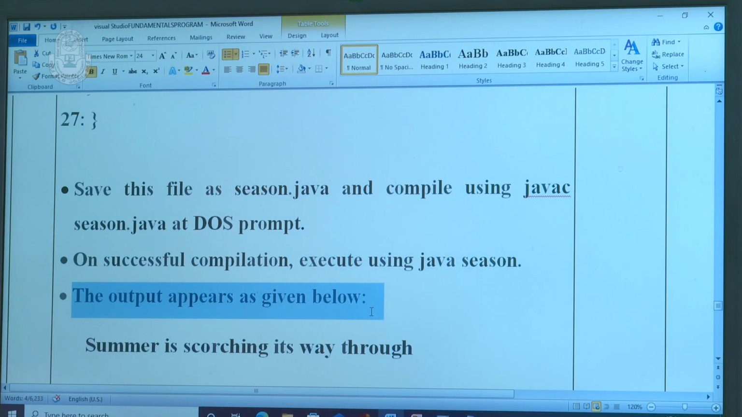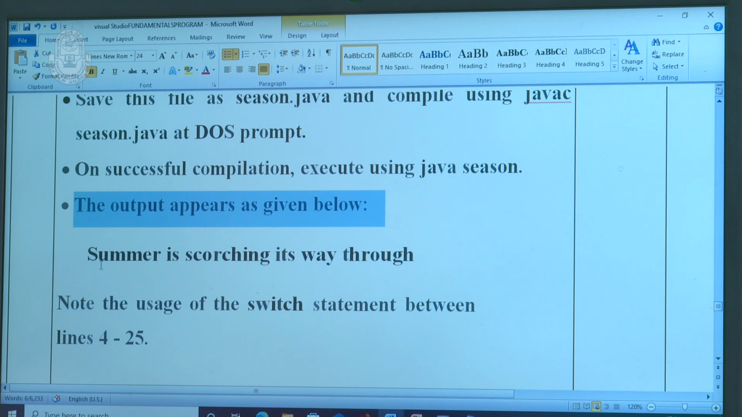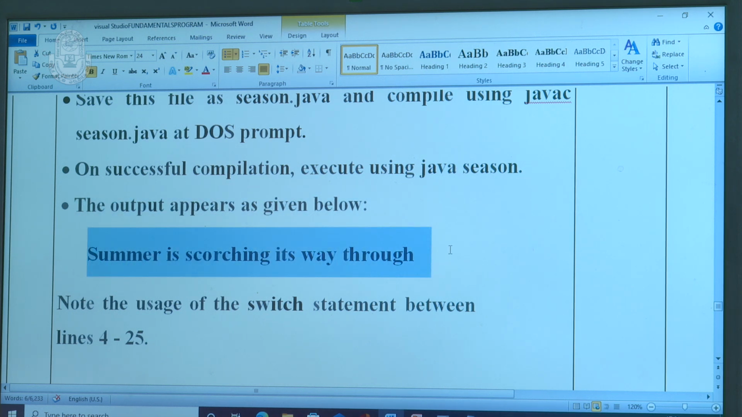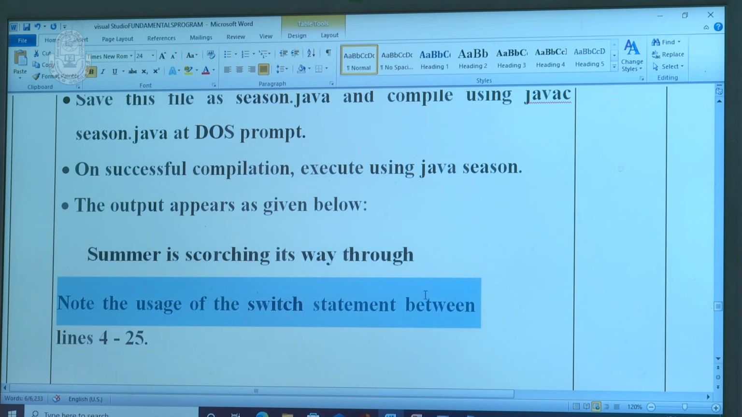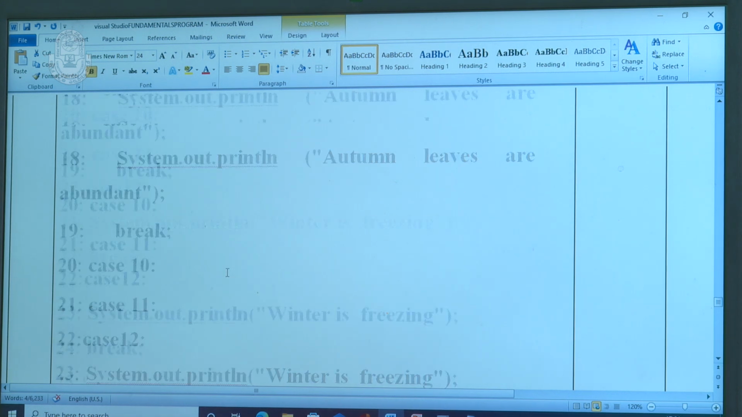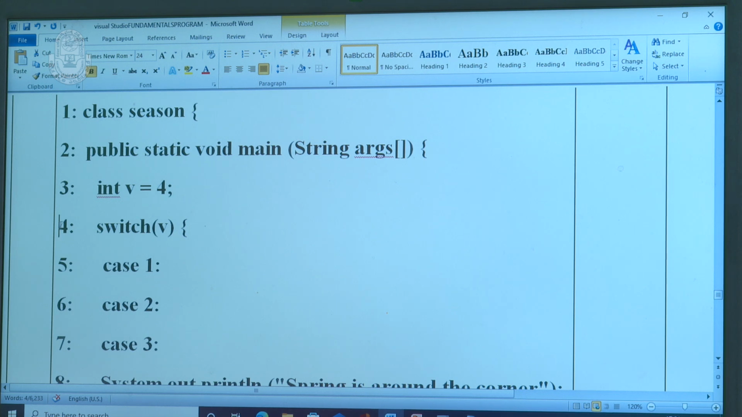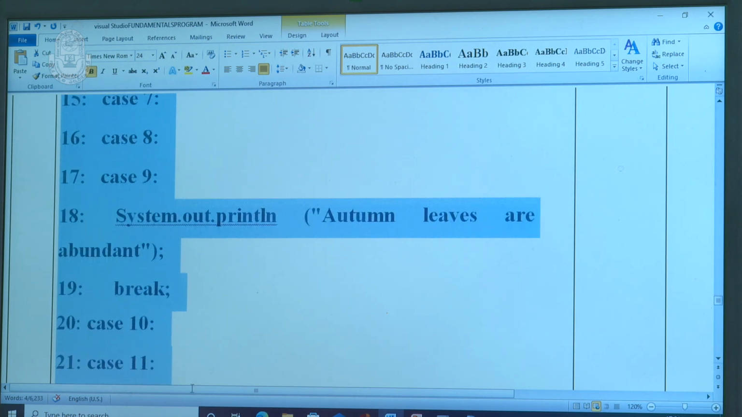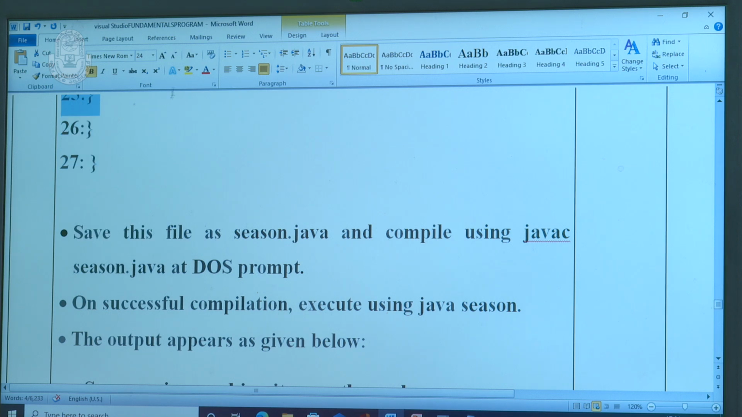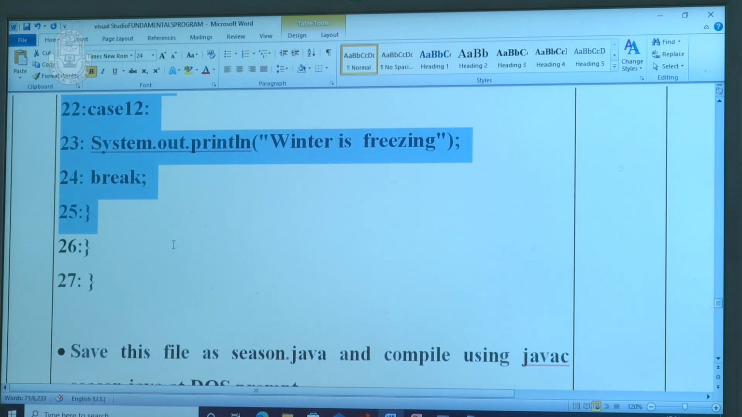On successful compilation, execute using java season. The output appears as given below. Summer is scorching its way through. Note the usage of the switch statement between lines 4 and 25. From line number 4, the switch statement runs to line 25. So this comprises the switch statement till here.